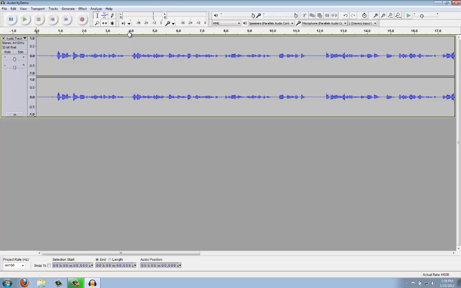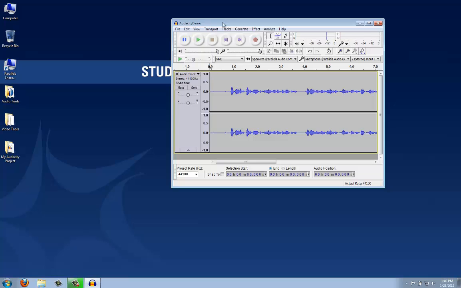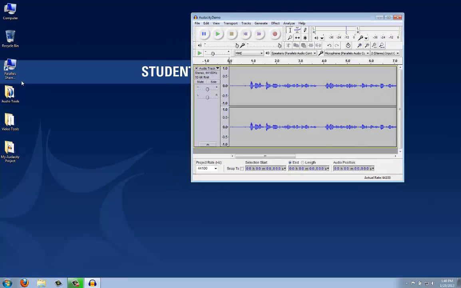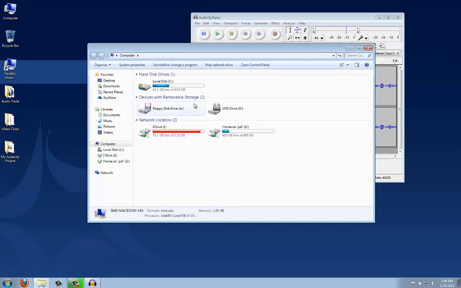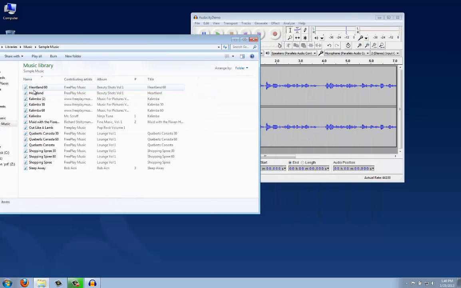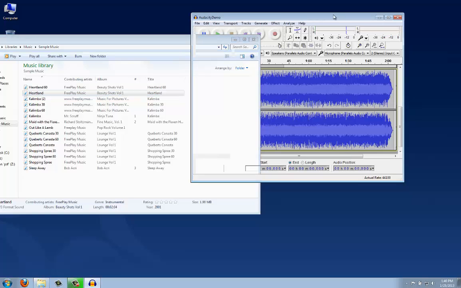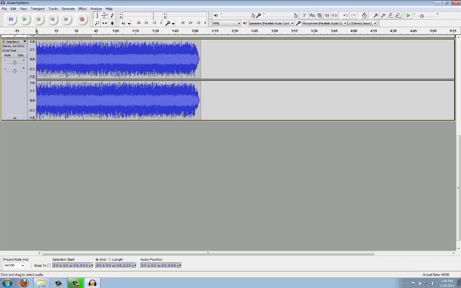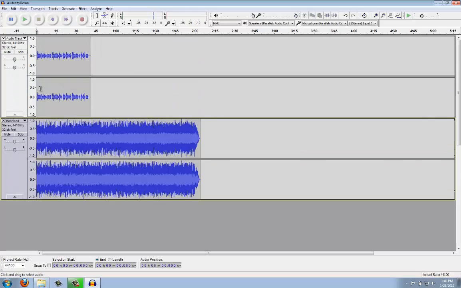Okay, now I'm going to show you how to import an audio file. There are two ways that you can add an audio file to your project. One way would be to click and drag a file from your computer straight into the Audacity window. Click and drag it right on top of the current track. You'll see that it'll add a new track below.